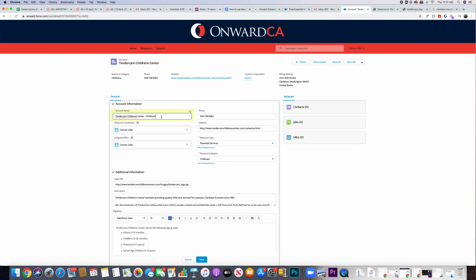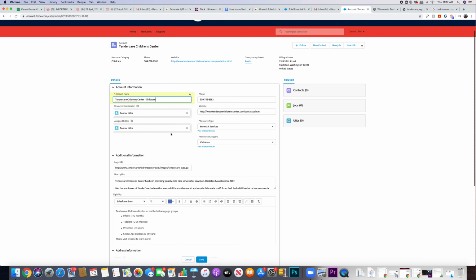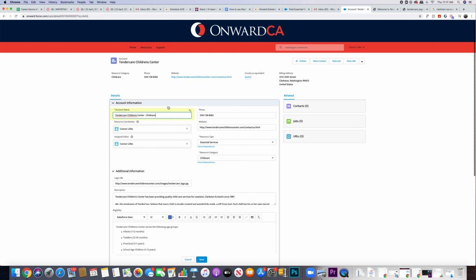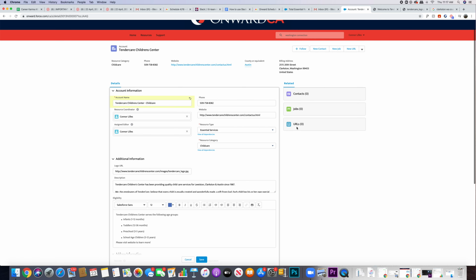So obviously this essential resource covers childcare, but let's say they offered financial services as well. Then we create a separate account for financial services. But that's a hypothetical. If you run into that, then just create a separate account. And what we'd want to do is create a URL for any helpful links that the website has.